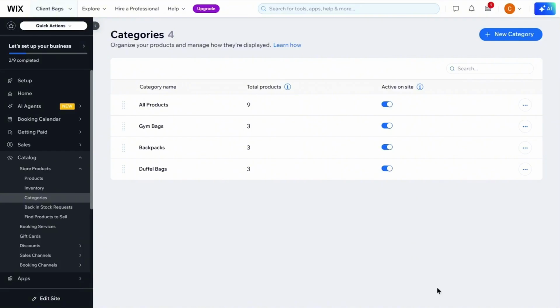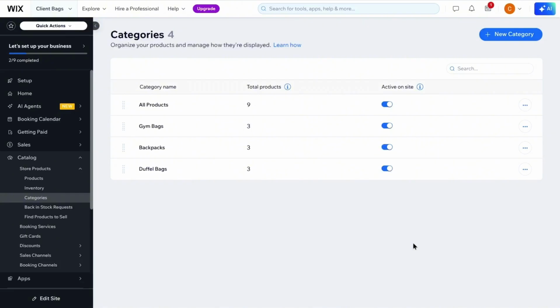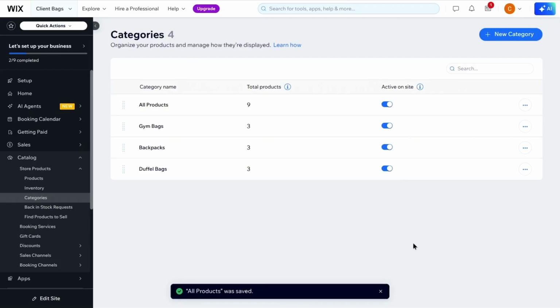To summarize, rearranging products in Wix stores involves logging into your dashboard, navigating to the catalog section, and reviewing your store products. After checking your product list, you access the category section and edit the All Products category, which controls the default display order. Within this section, you can drag and drop products to rearrange their positions and then save your changes. While the process is simple, its impact is significant, as product placement directly affects visibility and customer behavior. By organizing products strategically, you can highlight key items and improve the overall shopping experience on your site.